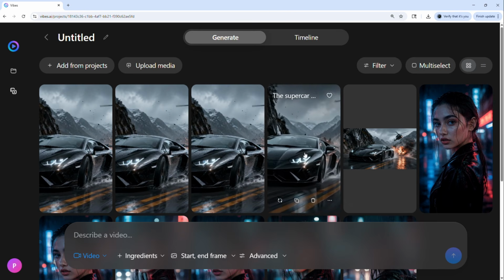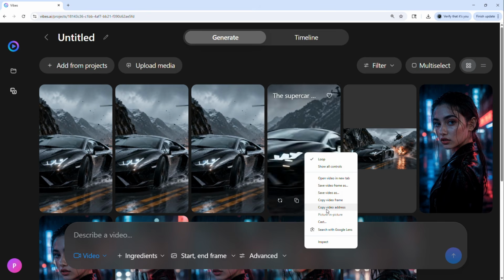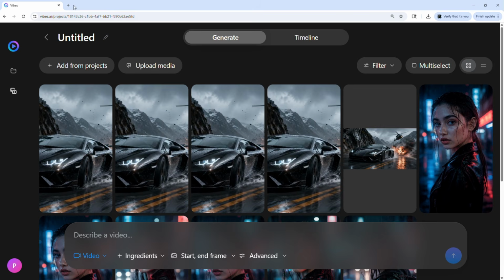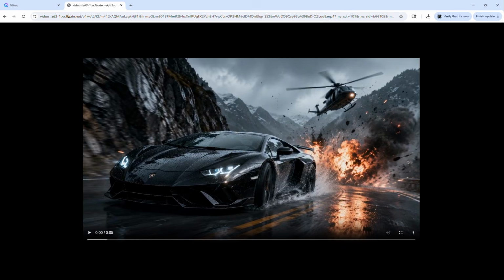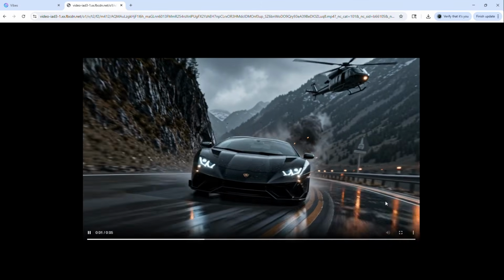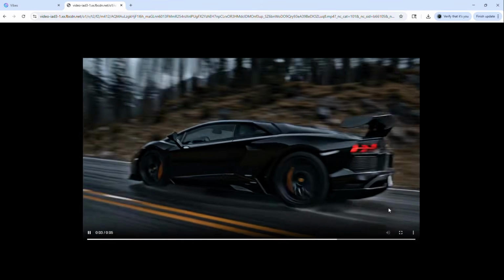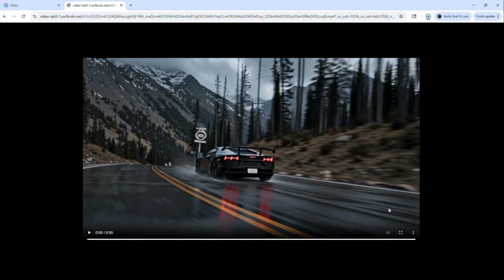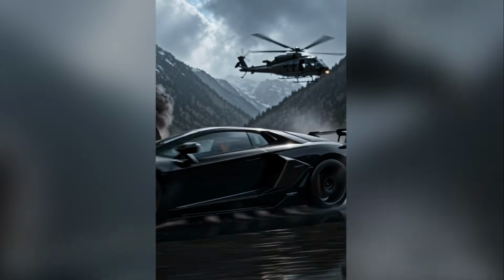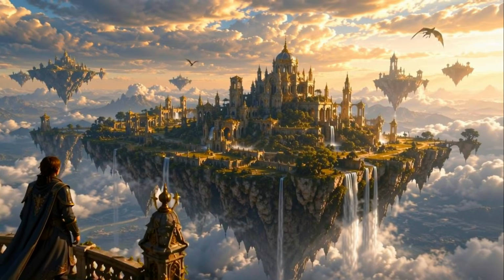Here's how it works. Just right-click the video and choose Copy Video Address. Open that link in a new browser tab, and you'll see the exact same video without the watermark. From there, you can download it directly. That's it. Overall, Vibes is one of the strongest free AI video generators available right now.